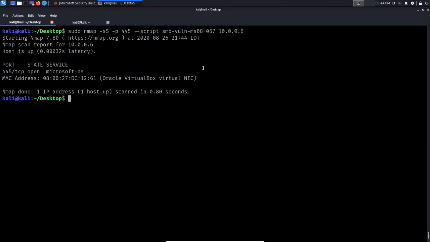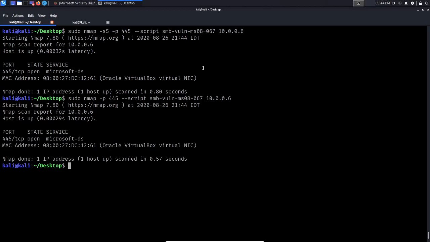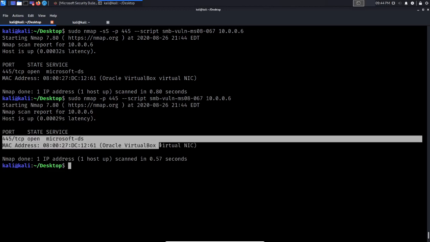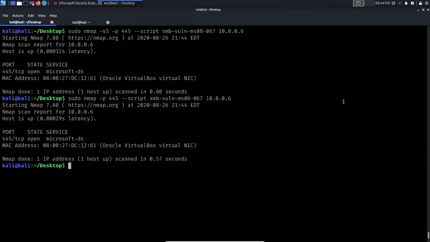Now this is a vulnerability scanning script, which is very important. It is going to scan for a particular vulnerability. Immediately you can see that it does not give us any results here. So what we can do now is get rid of the stealth scan and hit enter again. Again, if it does not give us any results, it means that it's not vulnerable to this particular exploit.